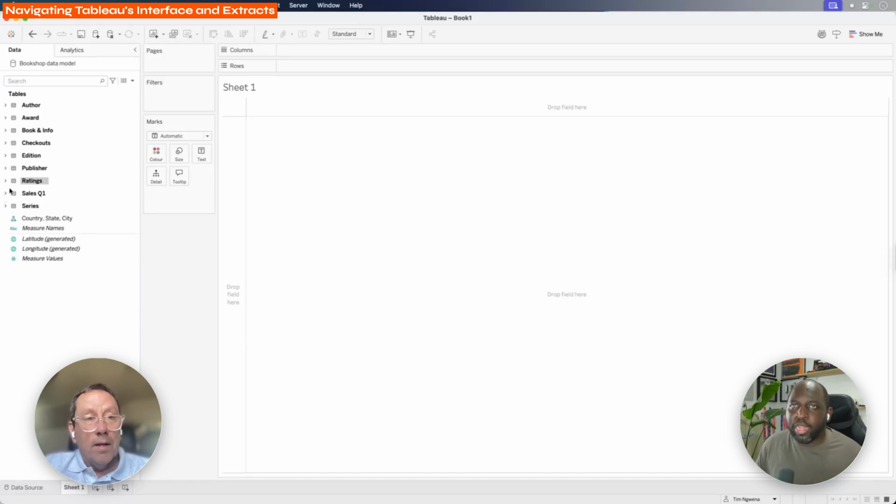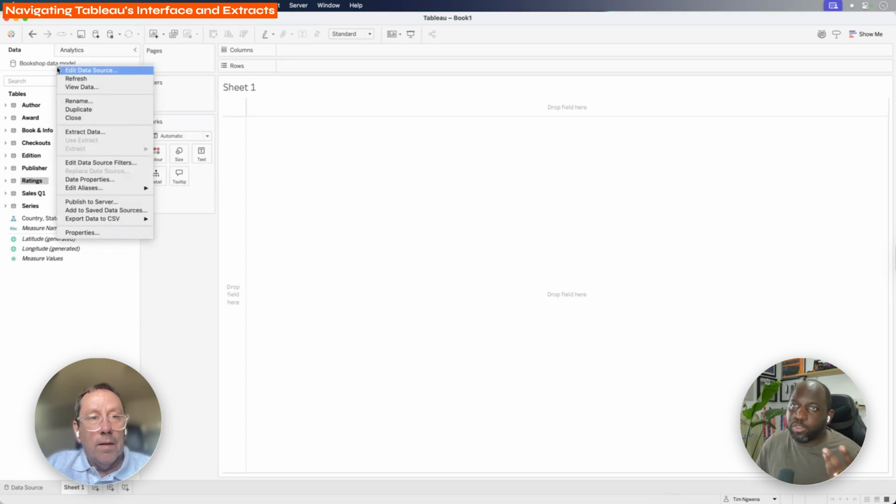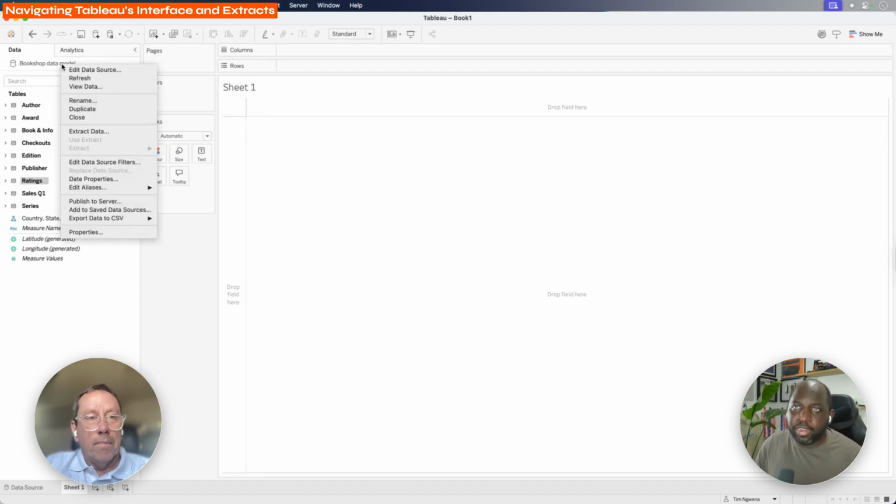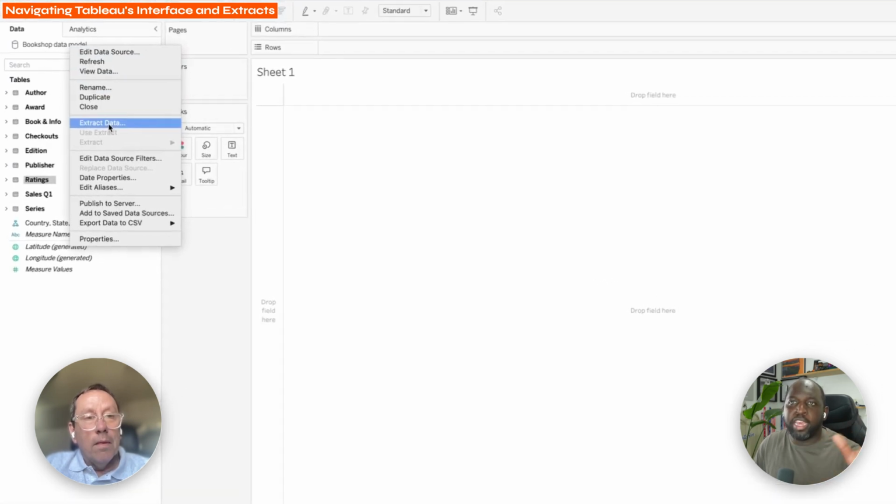The other thing I'll call out is when we right-click on this and create an extract. What I did is I just came to this as a live connection, so in real terms, it's still connecting to the Excel file every time I do something. If I was to actually generate an extract, let's just do that here rather than the connection window. I assume you all know how to do it in both places.